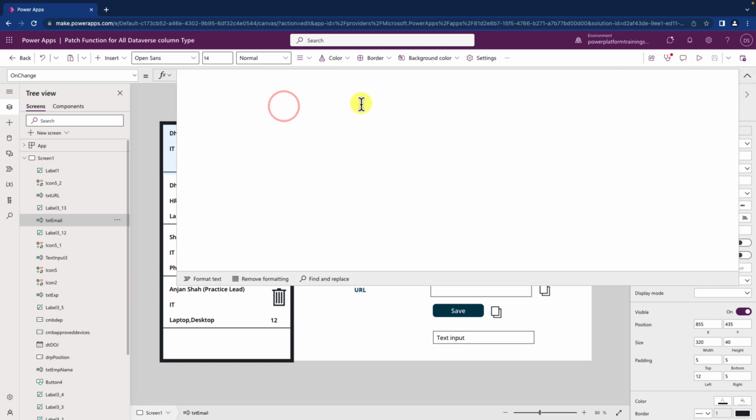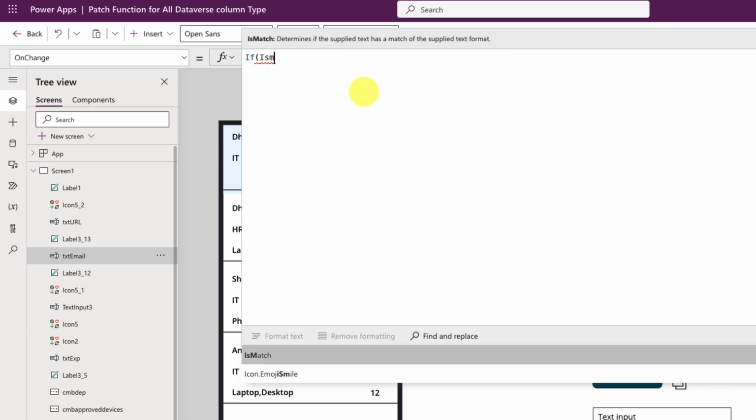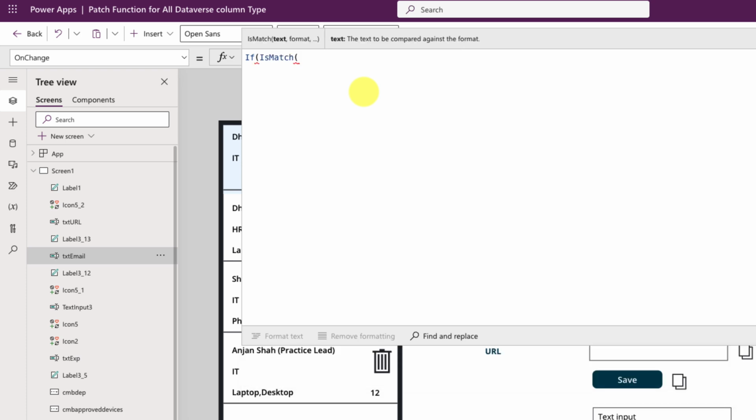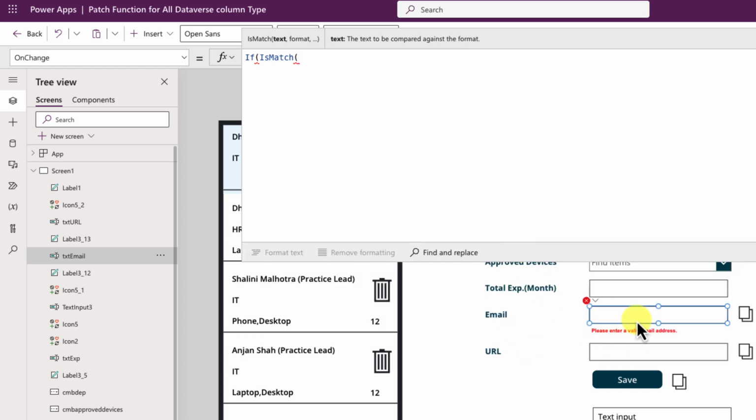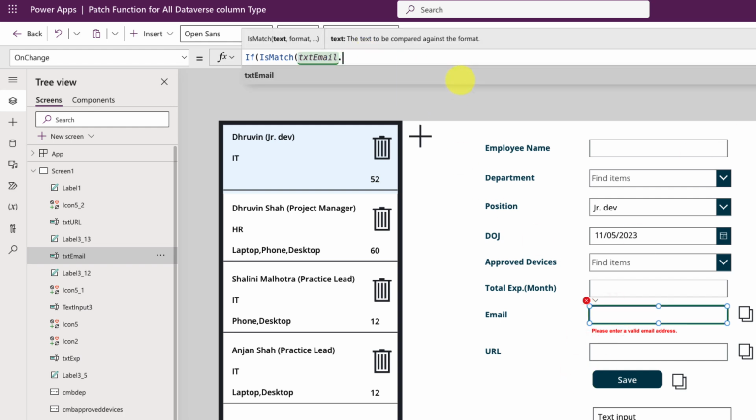For that, we will simply create one variable over here and we will use one Power Apps expression, IsMatch. First of all, let's write an If expression. Inside that, let's use the IsMatch expression. The first parameter is what you want to check. I want to check my email address, so let's copy the ID of my email address text box: txtEmail.Text. This is my first parameter.